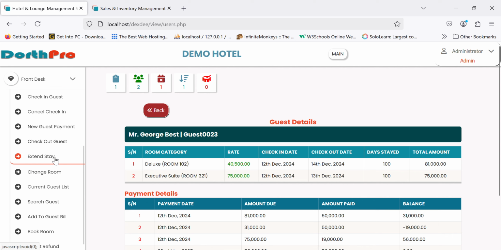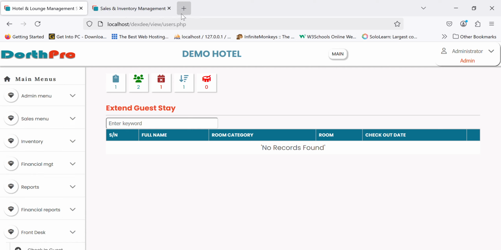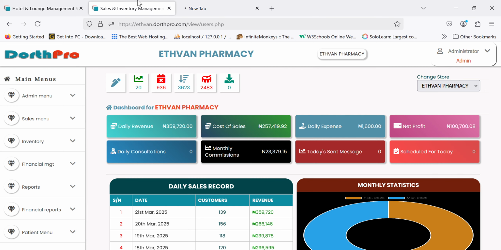So you can also extend the stay of a guest. Maybe a guest says, please, I want to stay longer than this, and you can only extend the stay of a guest that is due for checkout. Let's assume the checkout date of that guest is today. That's the only time the system allows you to extend their stay.